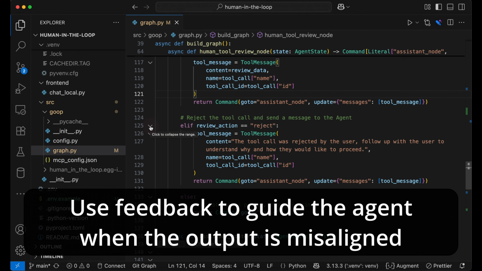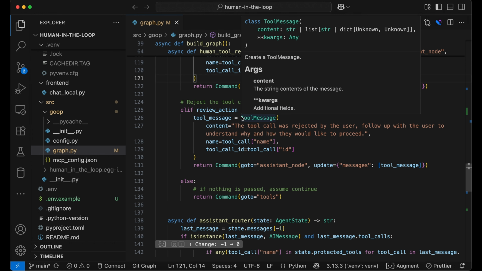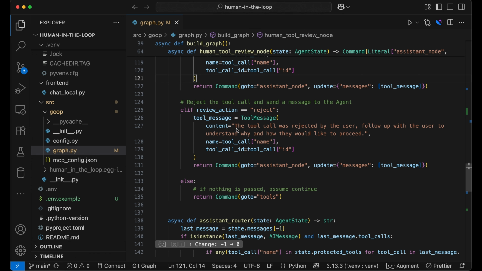The last action, reject. If we want to reject the tool, we're going to take a similar approach where we're going to construct a tool message or a tool response. And here you can see that I'm just writing in my own message. I'm saying the tool call was rejected by the user, follow up with the user to understand why and how they would like to proceed. And then we're going to again call that update messages key to add this new tool message and send that back to the assistant. So now the assistant is going to read this tool response and then act accordingly.